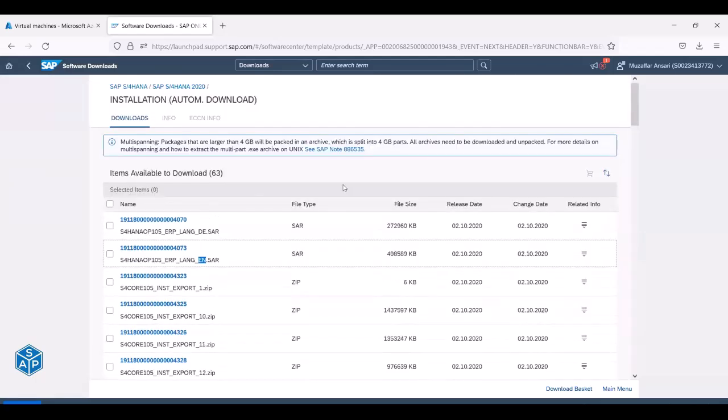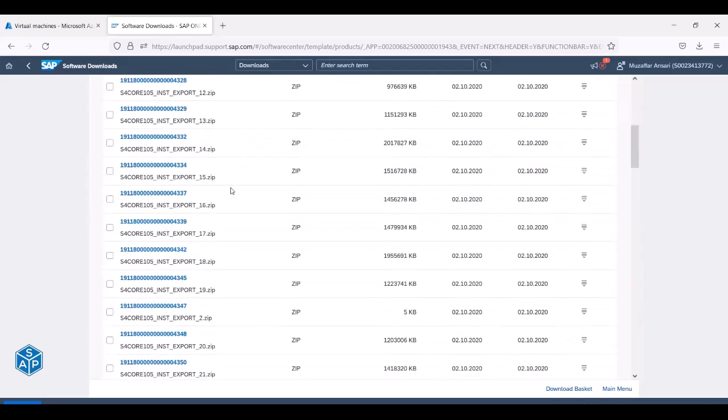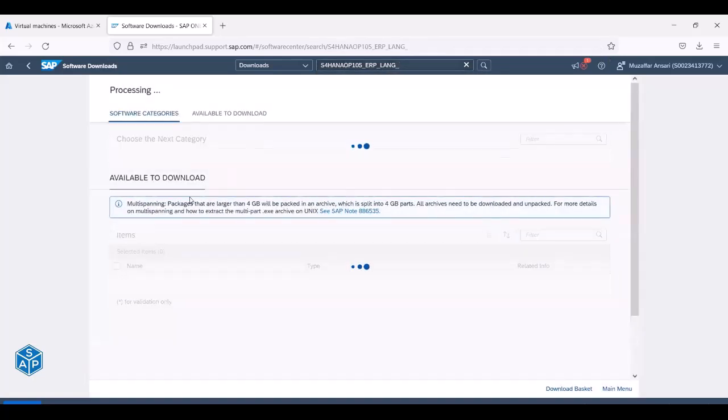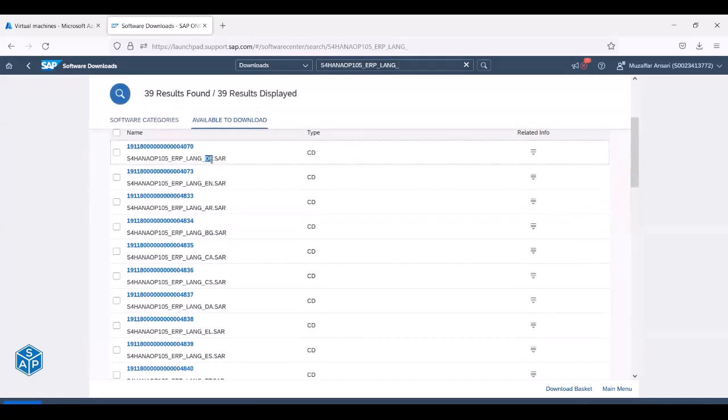Okay, let me search for, no, I cannot change it. Or what I can do is go up till the lang. I can click on search for these packages. So these are all the packages. The first one is the Deutsch German language, then your English language, then AR is for the Arabic language.